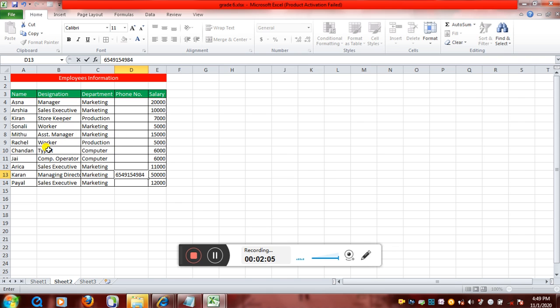Then what we have to do is activate the cell A6 and change its content to Rohit. As you can see, the active cell gets displayed in the name box. Right now our active cell is D13. We have to activate the cell A6, that is here. Now our active cell is A6 and we have to change the content to Rohit. So we have changed the content to Rohit.